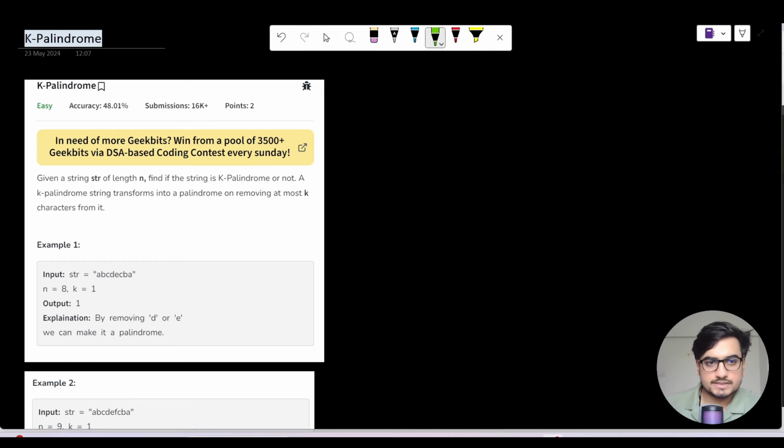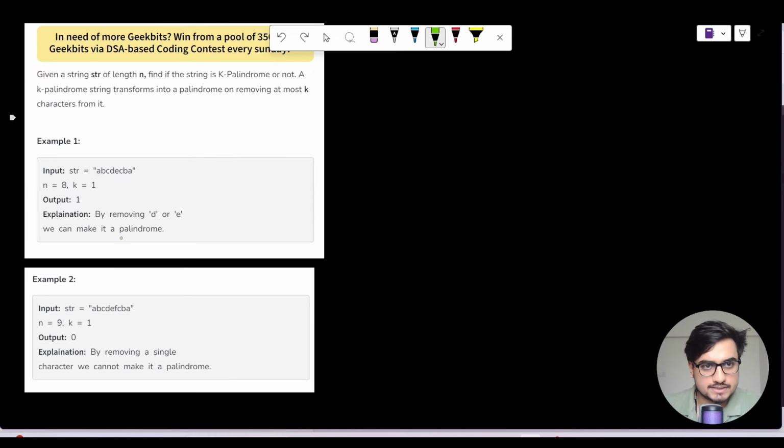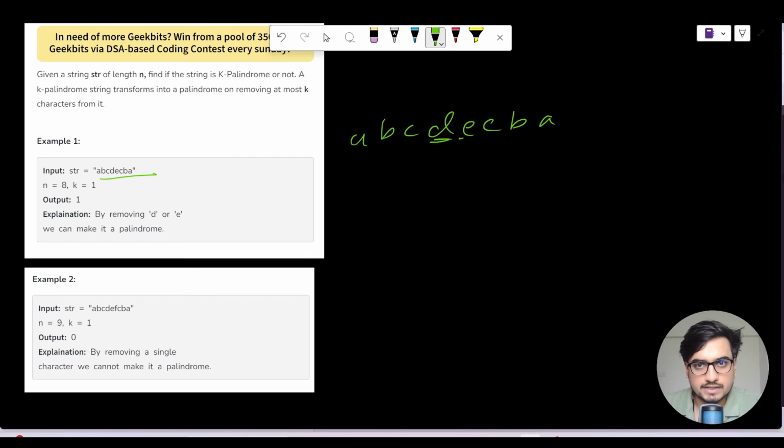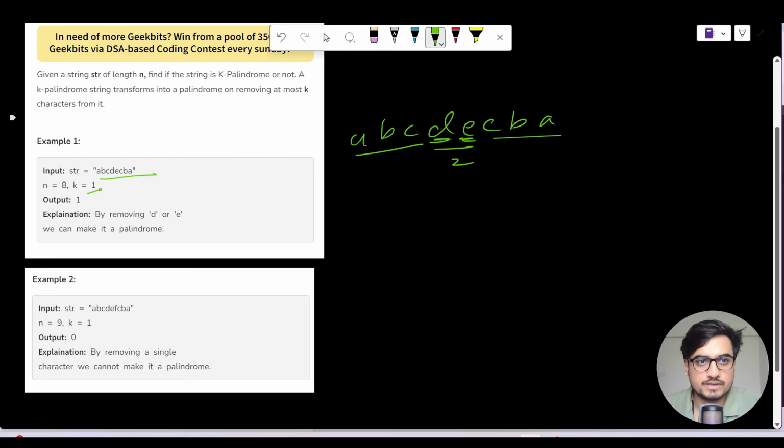So what we can see in this particular test case is that the output is saying removing D or E. That means let us write this test case: A B C D E C B A. So we need to remove D and E, and then this and this string combined would be a palindrome. So we need to remove two characters. And what is the value of K? Okay, so we need to just remove one character, either D or E, right?